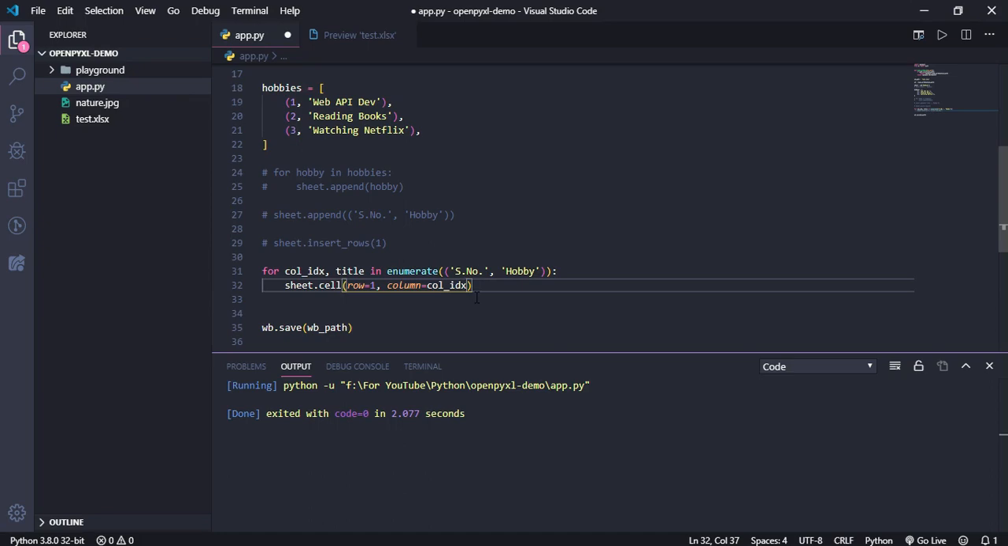For that, what we need to do? We need to just add 1 to it. So during the first iteration we will get 0, so we'll add 1 to it, so the column becomes 1. And for the second iteration we'll get 1 here, so 1 plus 1 is 2. So this is a simple trick that we can use, or you can use another way. Actually I'll use that particular way.